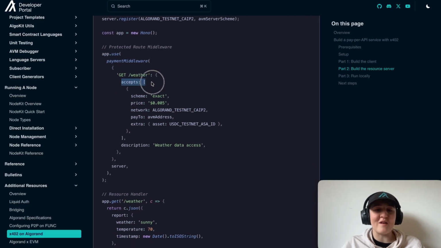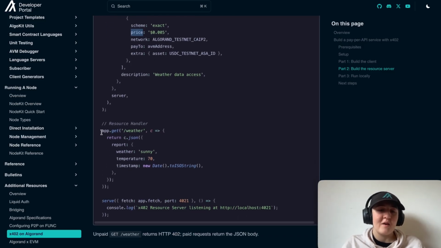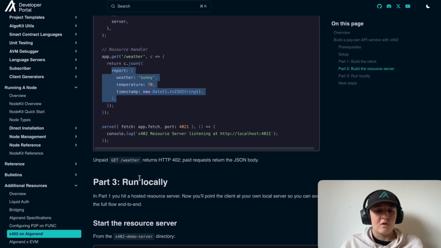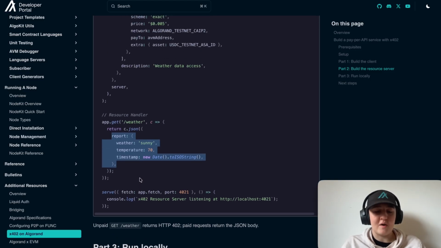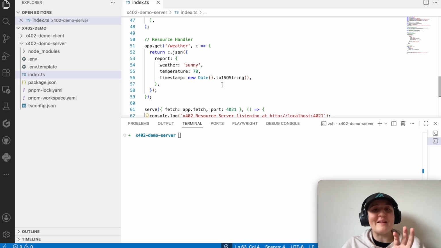As you can see, this was the accepts that we've seen earlier. So we defined different things here. For example, our price is 0.005. After this, you get your resource handler. So you can return, and this is what we've sort of hard-coded, the weather, the temperature, and the timestamp. So let's put this into our index.ts file. So I just pasted in the index.ts right there.